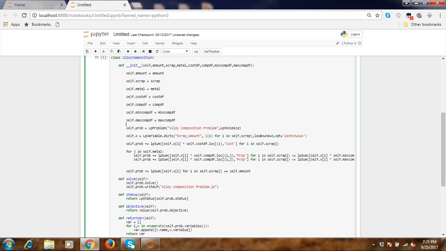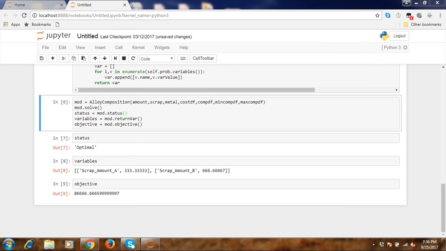The formulated problem is then invoked for solving with the solve method. Please note we also write a .lp file, which is a good way of checking the accuracy of the model with data. Other methods are for getting the status, objective value and variables value as usual. Finally the formulated model is solved to analyze the result.